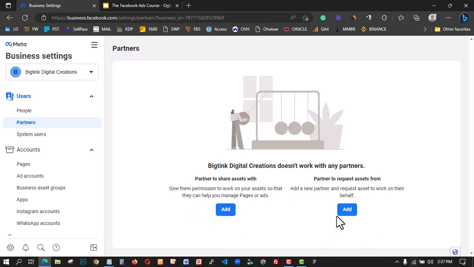If you want to request assets from somebody, to work on their behalf, let me add a new partner and request assets to work on their behalf. That means you are working on somebody else's account with your own business manager. This is where you need to select. If you want somebody to work on your own account, you need to select this one.